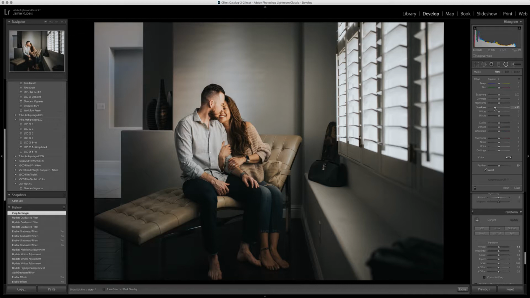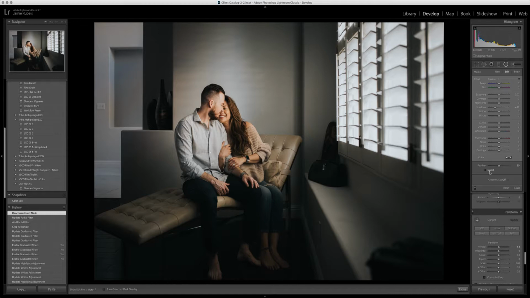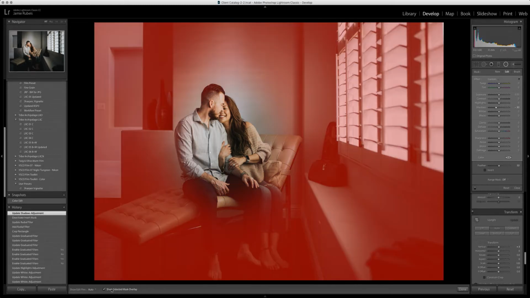And then from here, I'm just going to take a radial filter, and we're going to decrease shadows. And I want to make sure I'm applying it to the outside of the filter, not the inside. So I'm going to uncheck this invert box, and then you can see it's really darkening some of the shadows in the outsides of the image. You can see kind of where that's applied, so I'm really just keeping it off of them.